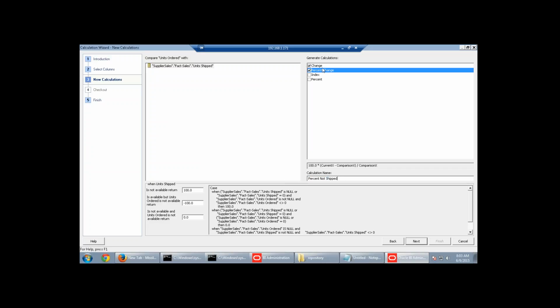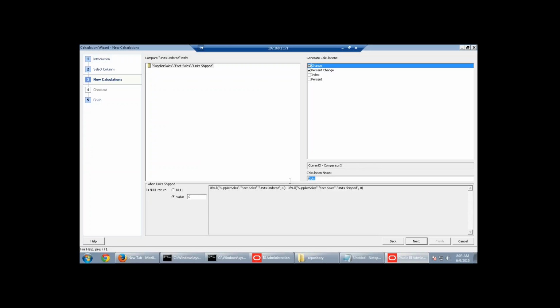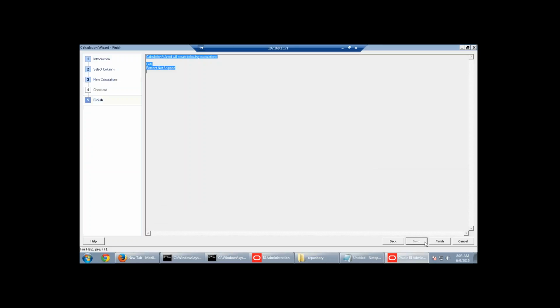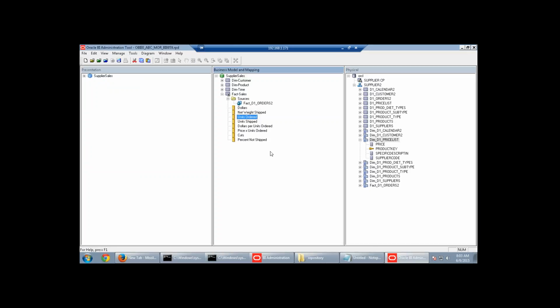So you are creating two measures. One is cuts here and one is percentage not shipped here. Just click on next. The calculation wizard will create the following calculations: one is cuts and one is percentage not shipped. Just click on finish. So you see cuts and percentage not shipped.